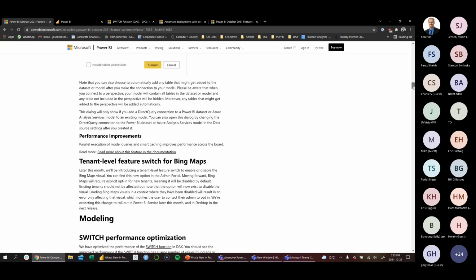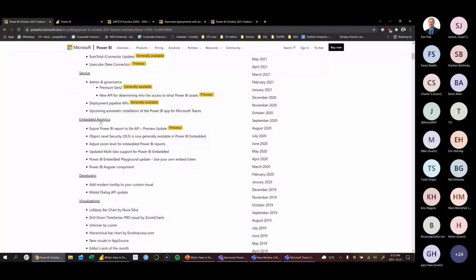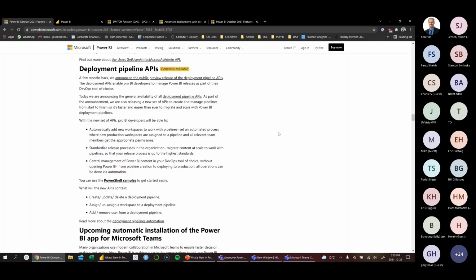One of the last features that I want to look at for this month, if I scroll down, is the deployment pipeline APIs in the service. So what this allows us to do is set up automated deployment pipelines in the Power BI service. Previously, if we did want to take data sets and reports through different workspaces, we would have to do this manually, but now we can leverage some APIs in order to do that.